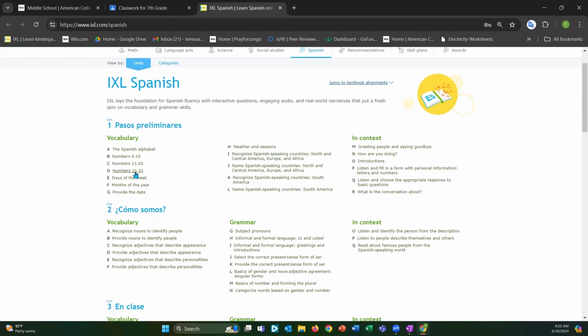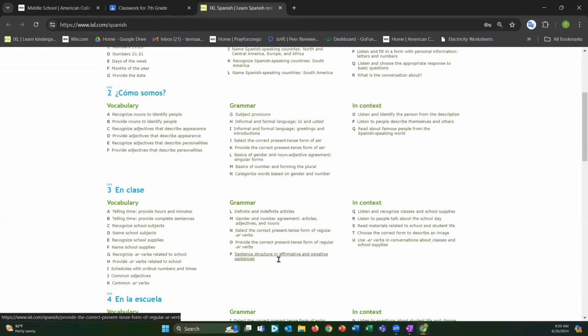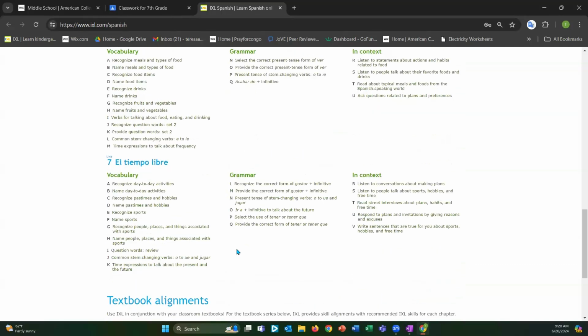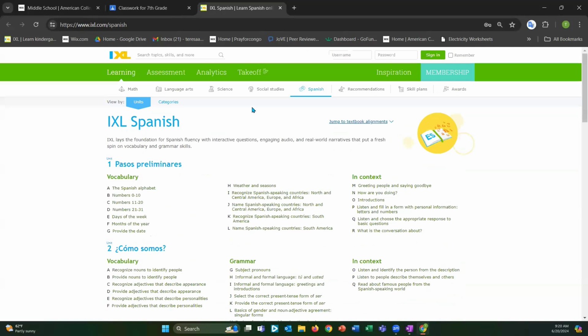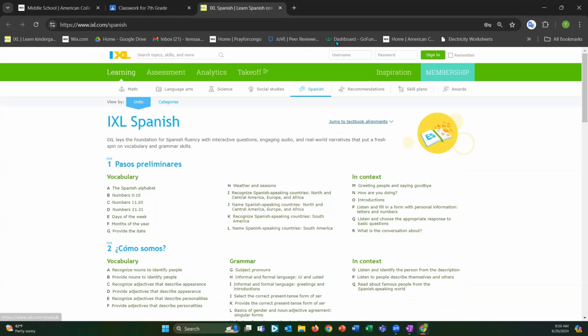But you'll see that they have vocabulary, they've got grammar, context. So you've got a lot of good lessons here if you want to teach your students some Spanish. That's a really great resource for you to use. And you'll see that all you have to do is click on the link, and then the little activity will pop up on your screen.